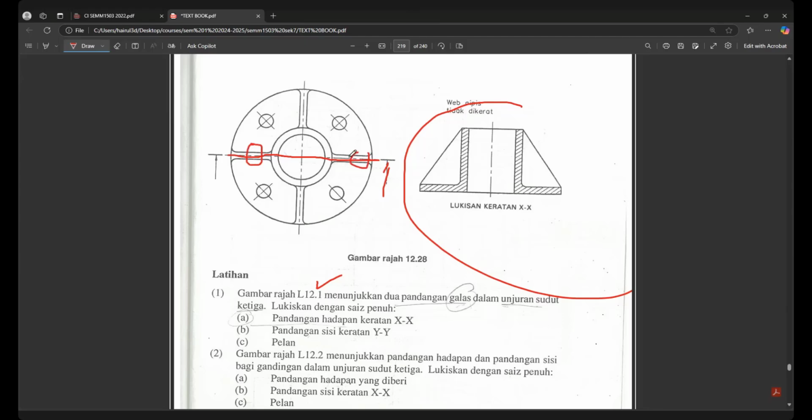Class, are you with me? Yes, sir. Can you see the rib? Is it hatching the rib? Can you see the triangle shape? Is it hatching or not? No. Rib do not hatch. Clear, class? Do not hatch.